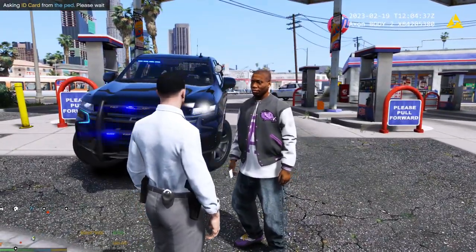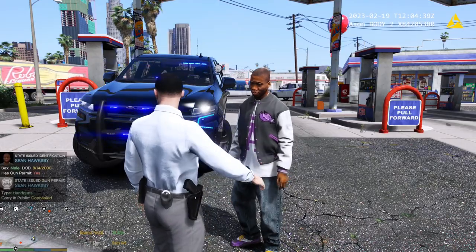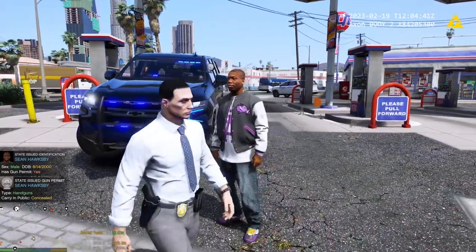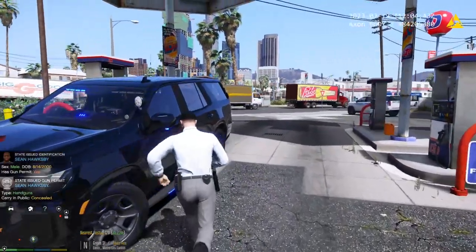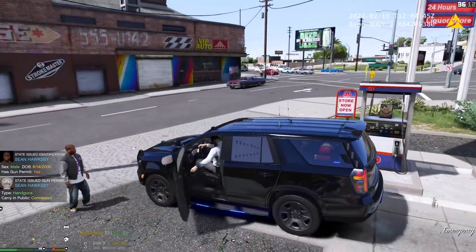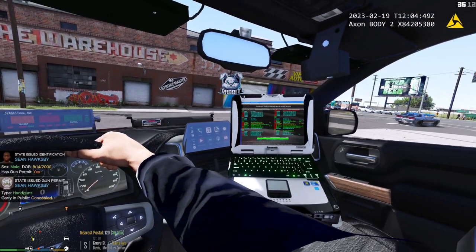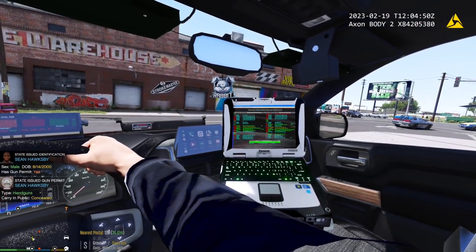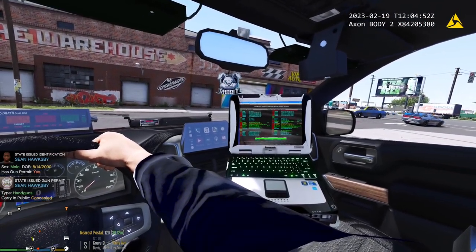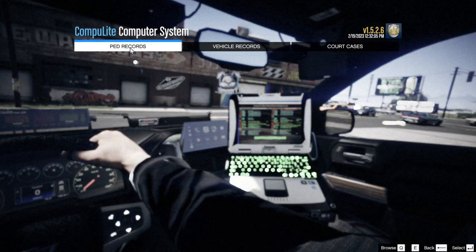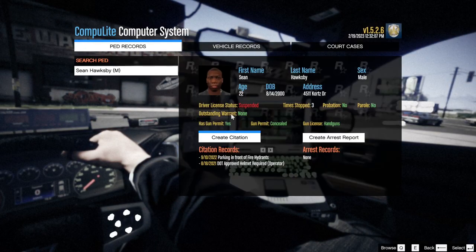Let's see some ID, huh? And we officially have him stopped with StopToPed. So we're going to walk over here, and what we're going to do is hop inside our computer for Compulite. And you're going to see inside here that we can officially give them charges and citations.